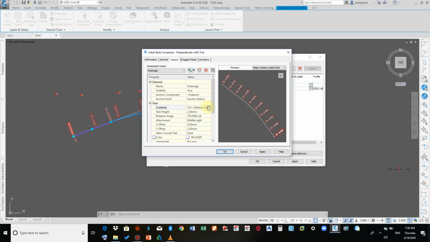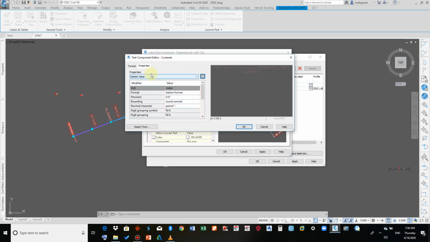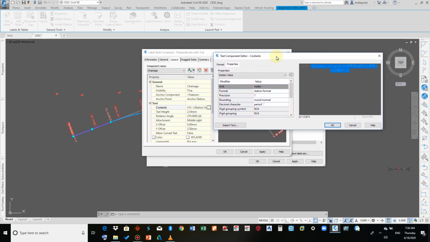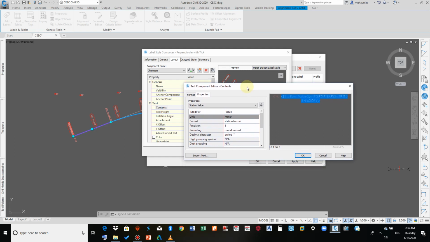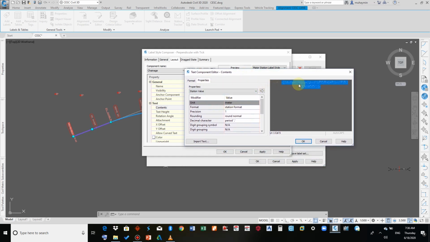Now within this content, there are some properties you could show up, or you could enable to be visible within the alignment. Like currently we have the station value that is shown on the screen. The station value is 0 plus 000, which is, we're still within the major station. So we have the station value. You could add other properties like the station equation ID, the northing value, the station value, the design speed, and other properties.